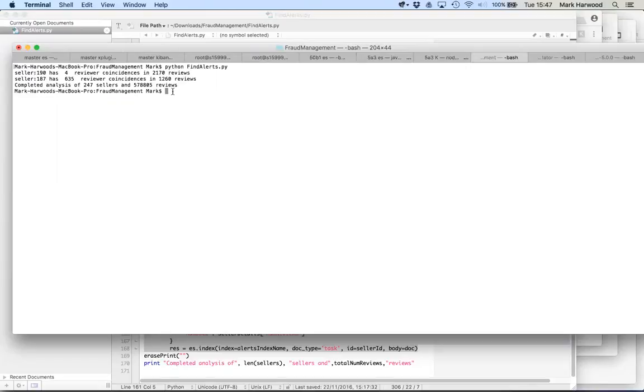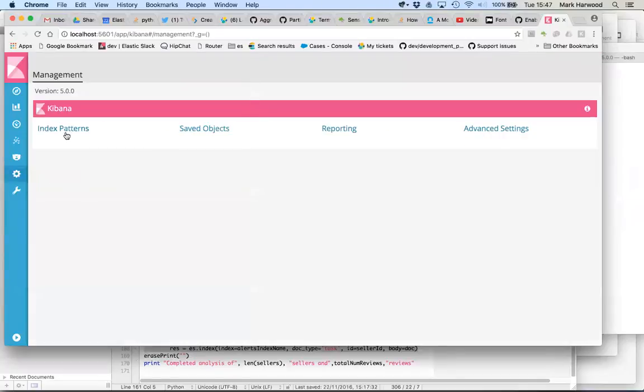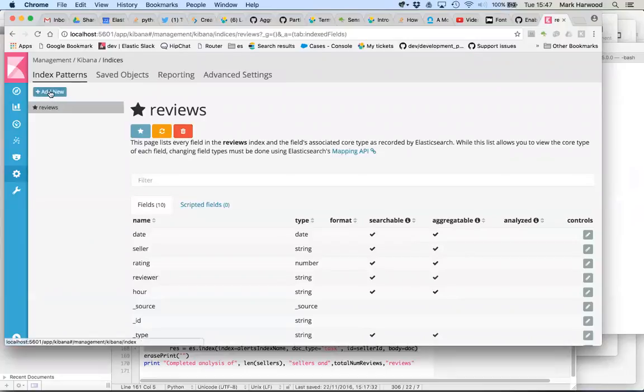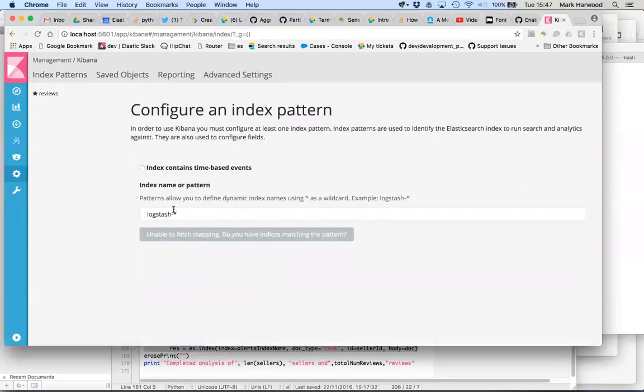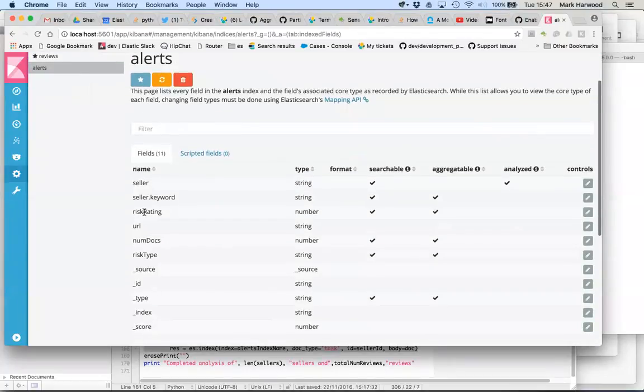So let's have a look at the actual documents in Kibana now and see what's happened. The first thing we have to do, as a one-off step, is to tell Kibana about this new index that we've just loaded. So we'll say there's an index pattern called alerts. I'll try and spell it correctly. And it consists of a seller, a risk rating, and a risk type. But crucially, there's one field here called URL, which is something that enables an investigator to actually drill down into the details. So that just needs a little bit of configuration.